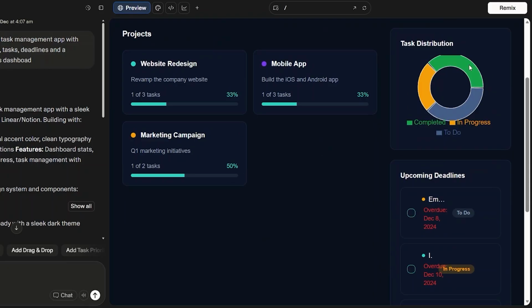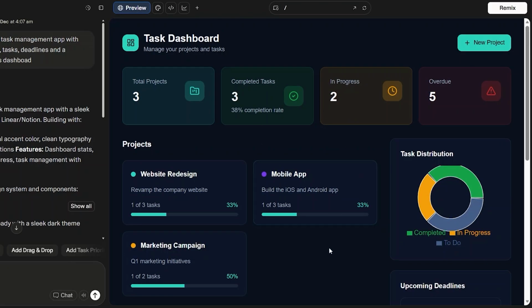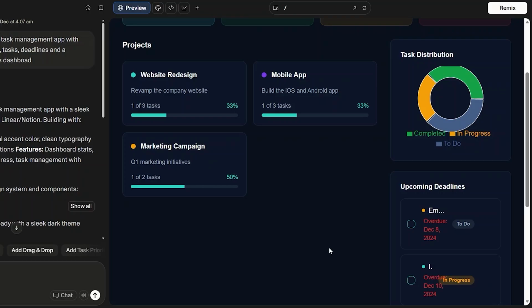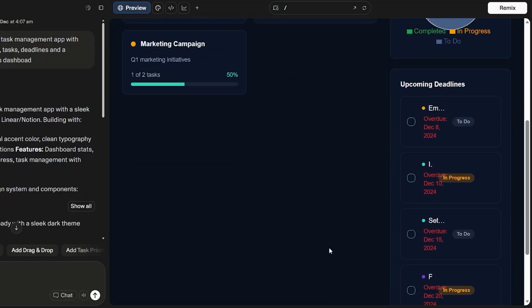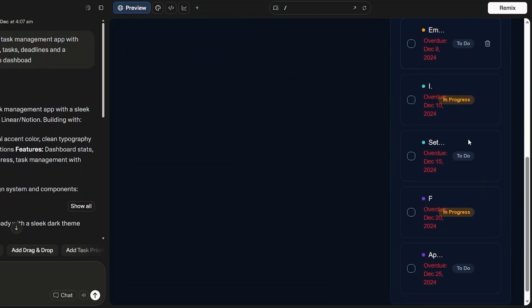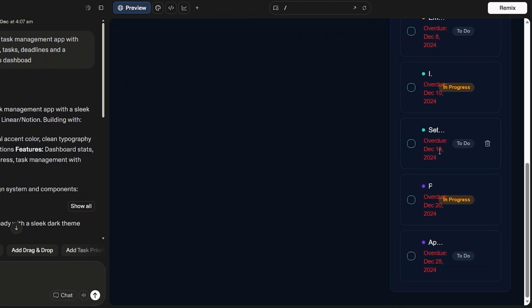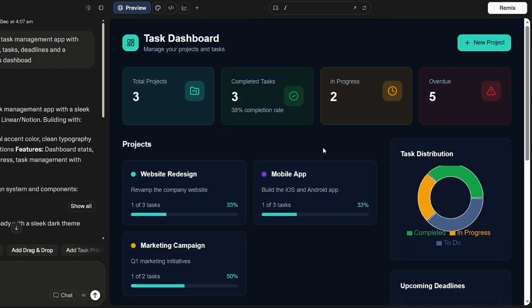Over here is another widget, and it displays the task distribution, how much is completed and how much is in progress. So this is pretty neat. There are a lot of colors, and it has a nice layout. And then down here we have upcoming deadlines. These are the deadlines displayed in red. It is color coded. So this is pretty neat.